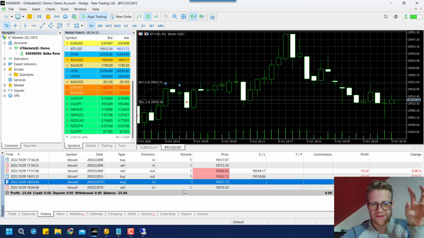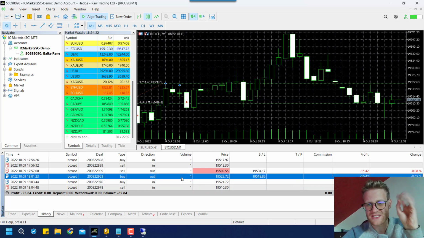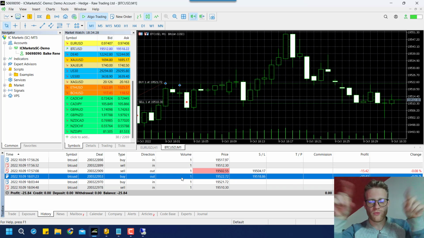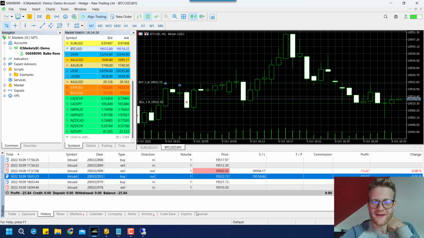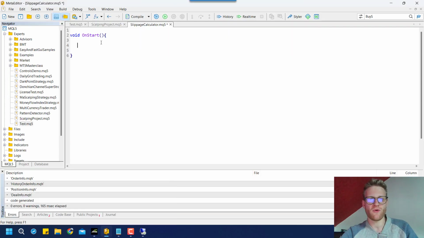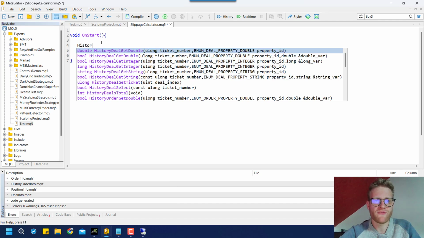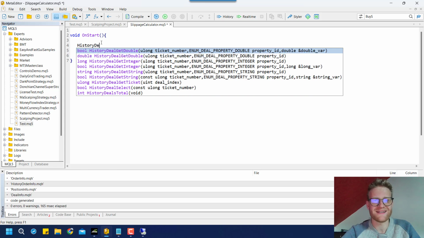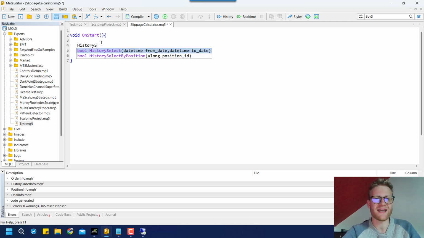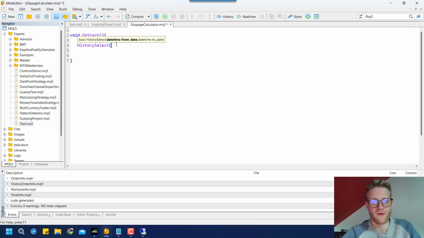So our game plan here for writing this script is we will have to loop through all the deals that we can find in the history, and then we will find the matching order, and then we will compare the prices. So first of all, let us loop through all the deals. And before we can work with historical deals, we will have to select a history. So we can use this history select function for this, and then we have to provide 2 times pretty much.